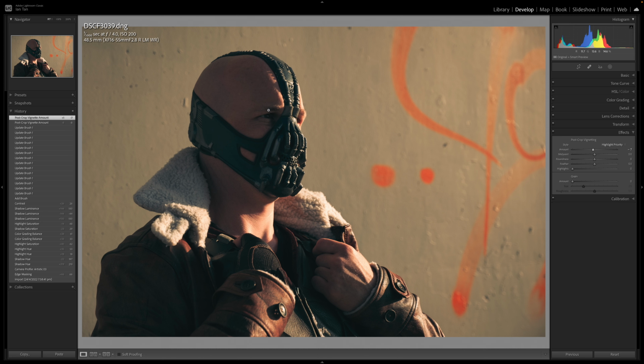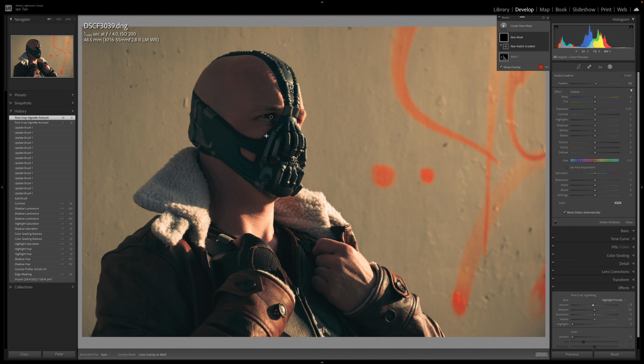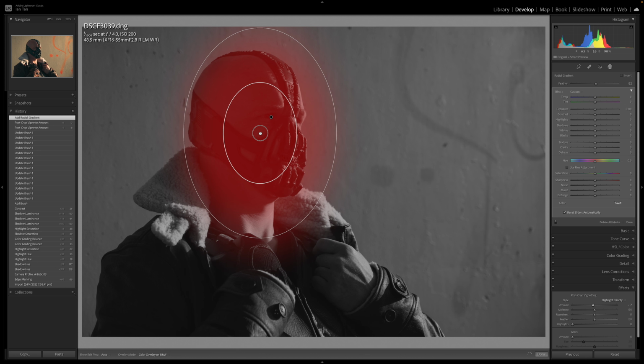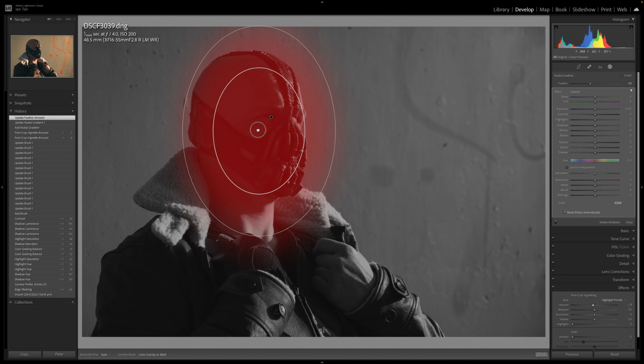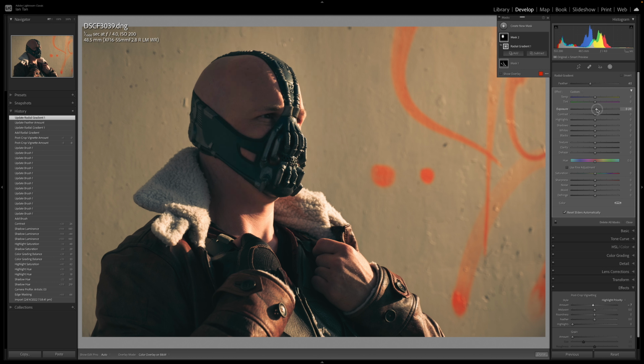And I still think his face could be brighter. So I'm going to pop in a radial gradient and just very lightly brighten that part. I won't have to brighten this part too much because that's already lit up, but just this part here needs to be a little bit brighter. Okay, and just a very slight exposure bump. That'll do. That'll do, donkey. That'll do.